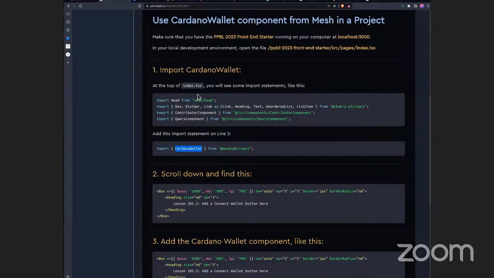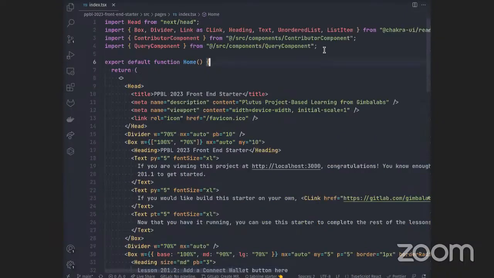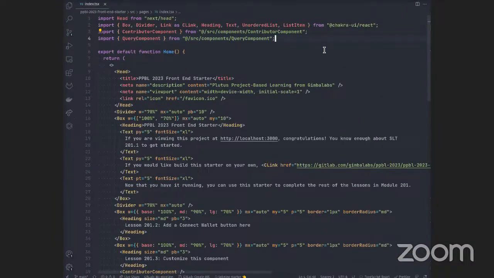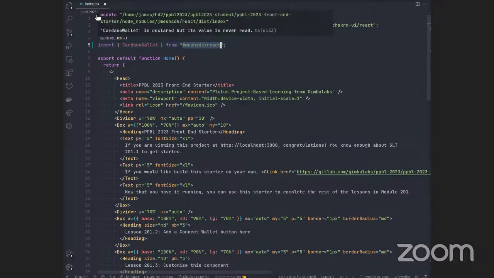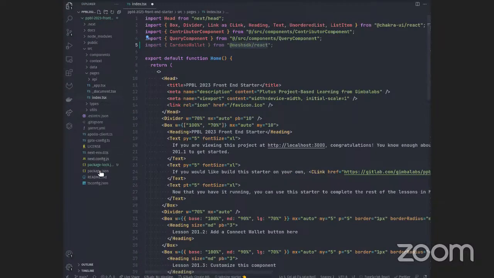So here's how we do it. Following the instructions at the top of the index.tsx file, I can find these import statements. There they are. This is what I was just looking at in the documentation. And it says on line 5, add a line like this. Now, the reason I don't get any errors when I add this line right here is because I already have mesh SDK/React loaded into this project.